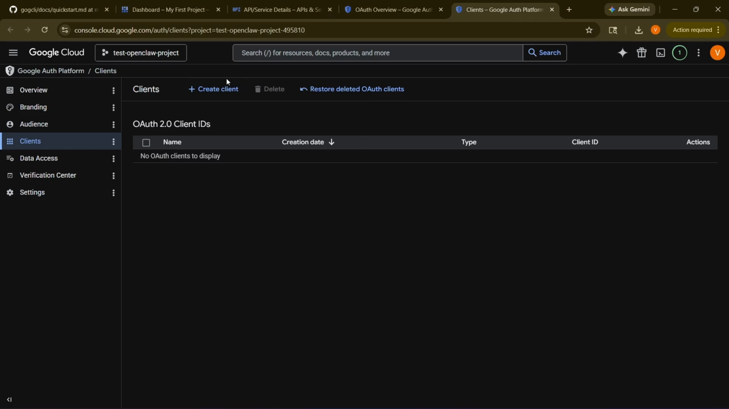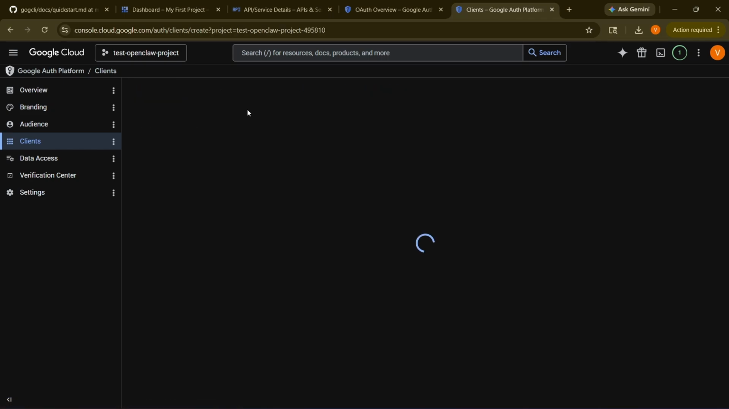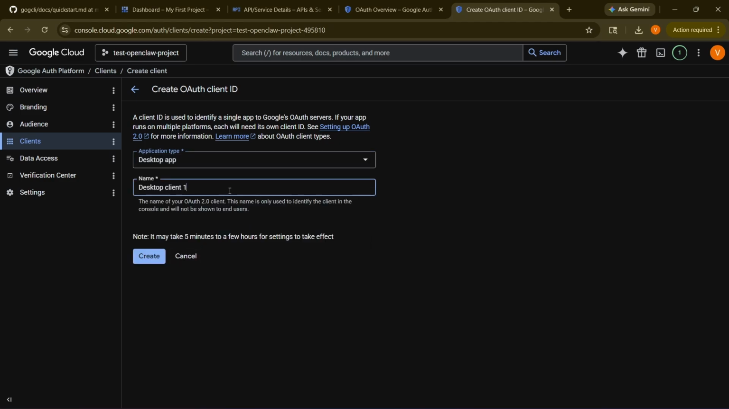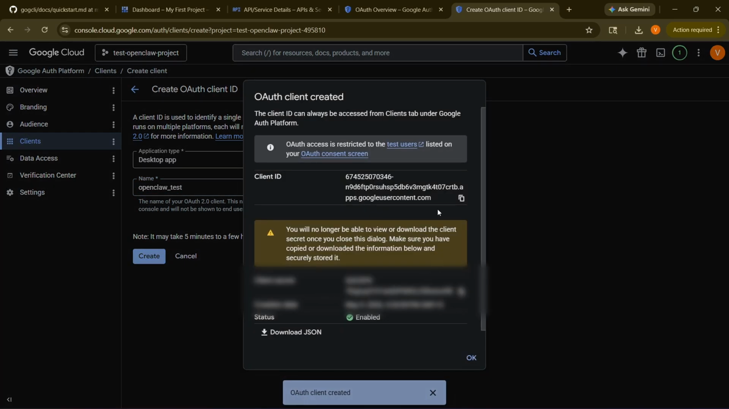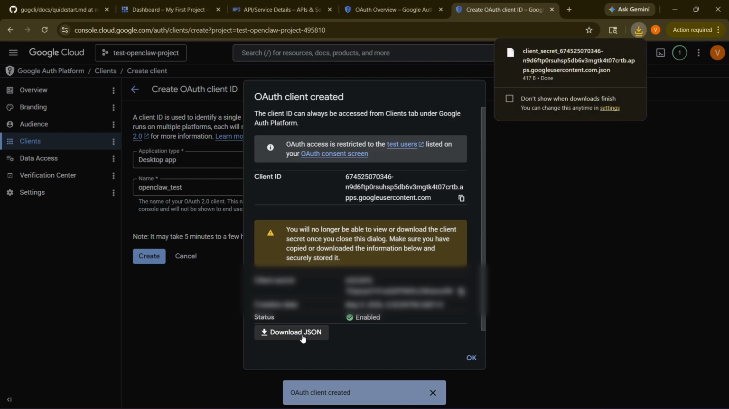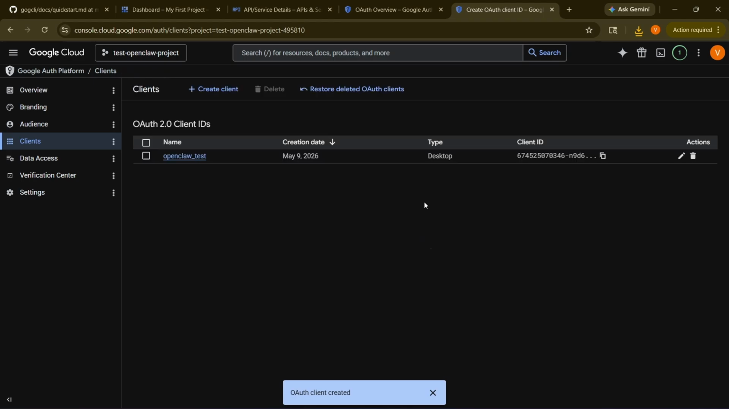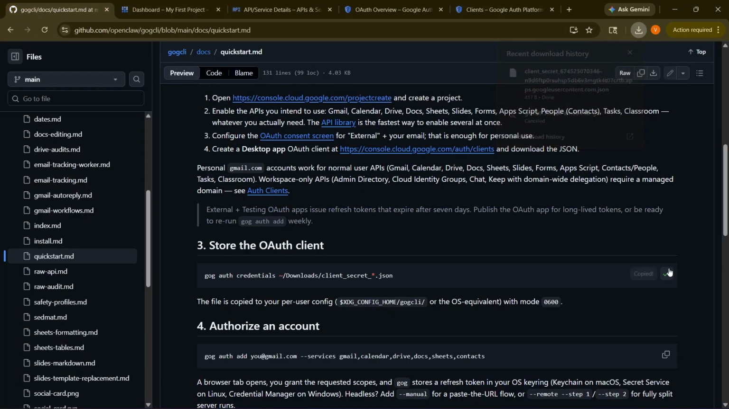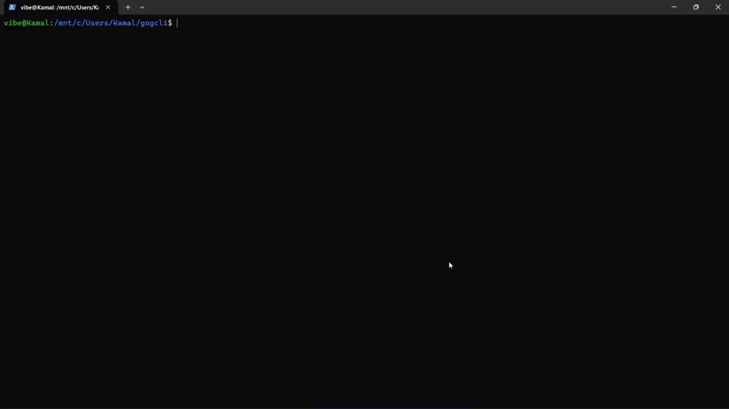Now I'll click on create client. I'll just give this a desktop app as an application type and then give it some name. Once done, I'll click on create. After that, I'll download JSON. We'll need this JSON later on, so keep it handy with you. Once this is done, then we'll configure our workspace CLI.